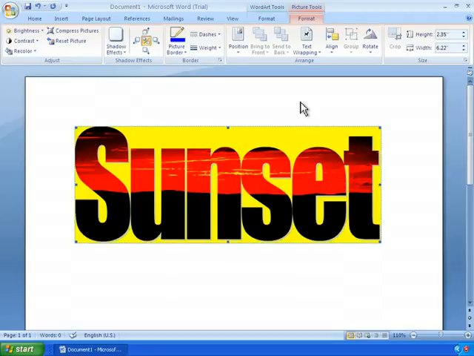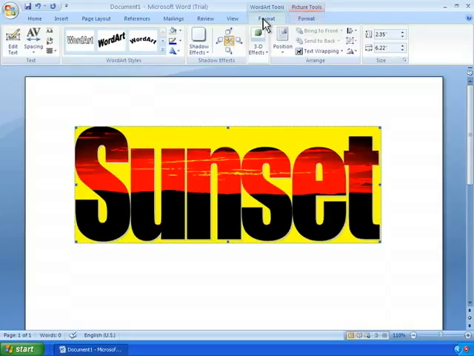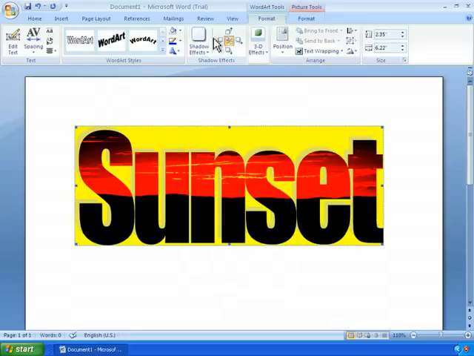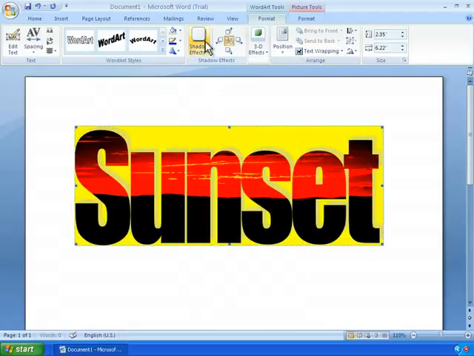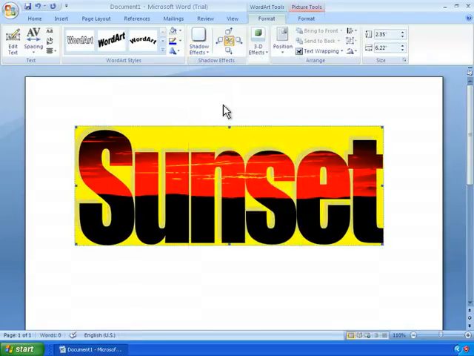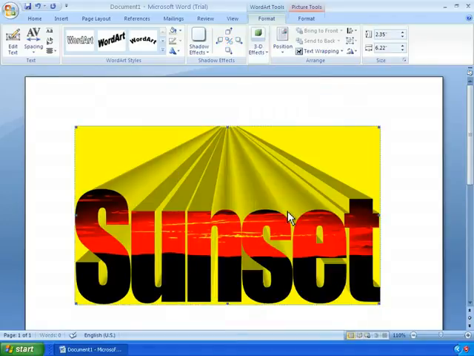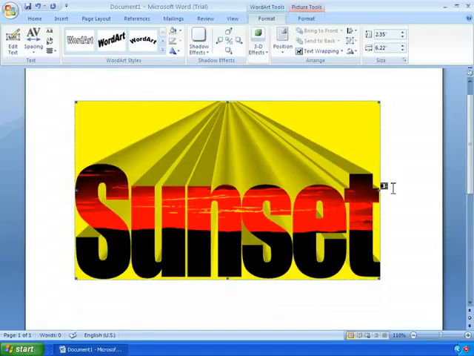I'll go make some more modifications to my WordArt. I'll click on Format, and here we have some shadow effects. Some of these settings you can't have together. For example, I have shadow effects, but if I were to go into 3D effects here and change the perspective, the shadow disappears, but I get a nice perspective of the sunset WordArt.